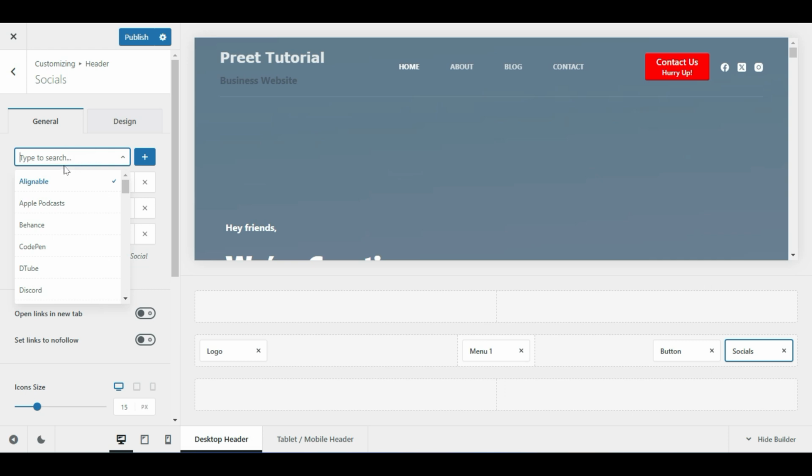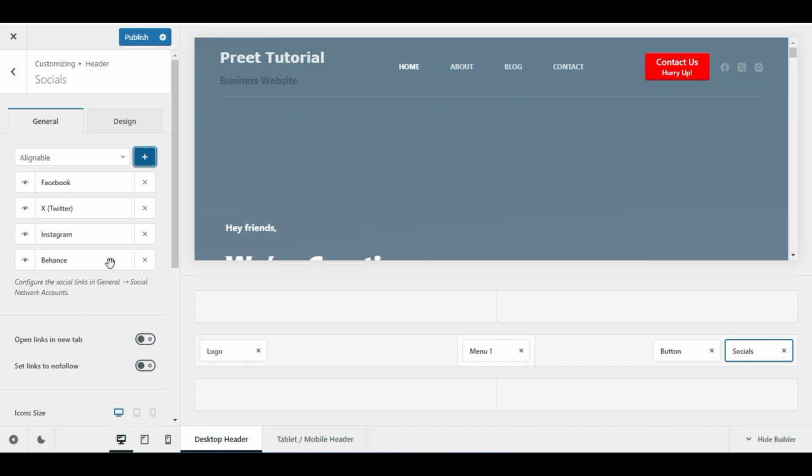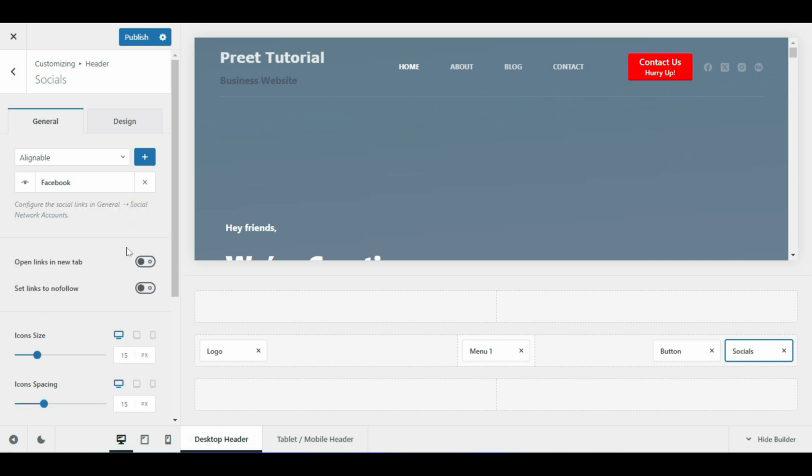Okay, you can change Apple Podcast. You can add more stuff like Behance. Select Behance, then click this plus icon. It will be added downside. If you want to delete any social media, just click on this X. It will be removed.